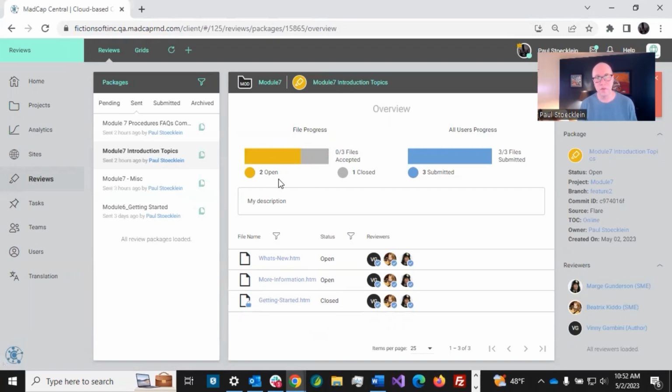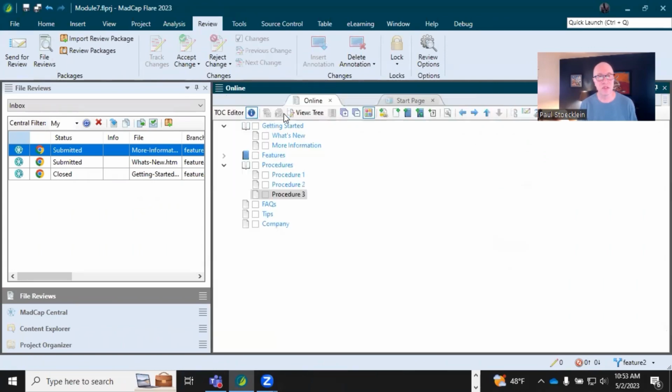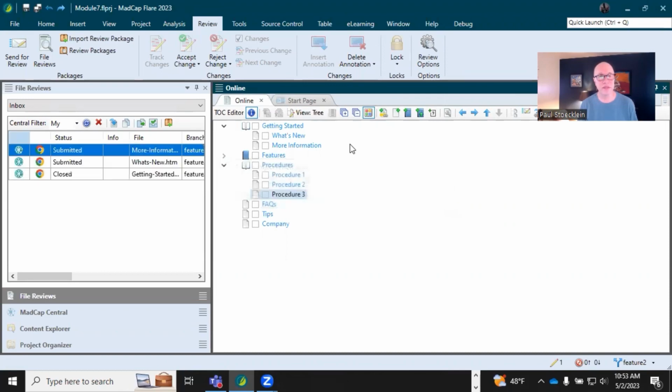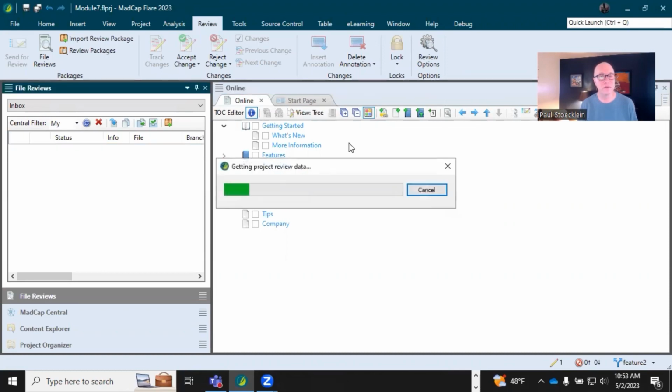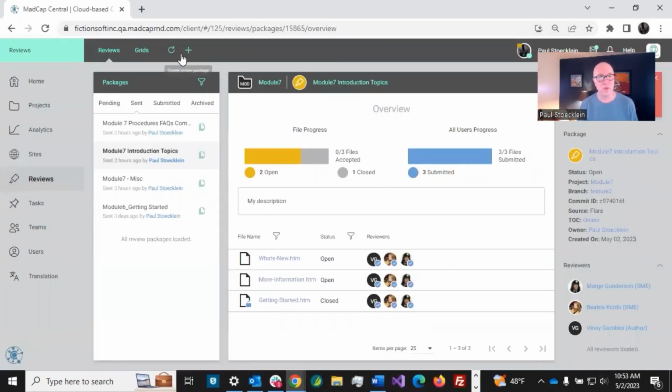All right, let's go back one more time into Flare. Now I'm going to accept it back into my project. Click that, and it just kind of goes away. What it's done is it has replaced the original file. That's all done. And now I only have two of these that are submitted. Let's go back into Central, and I will refresh. And now this is changed to accepted. One file is accepted, two are still open, and the status changes down there as well.